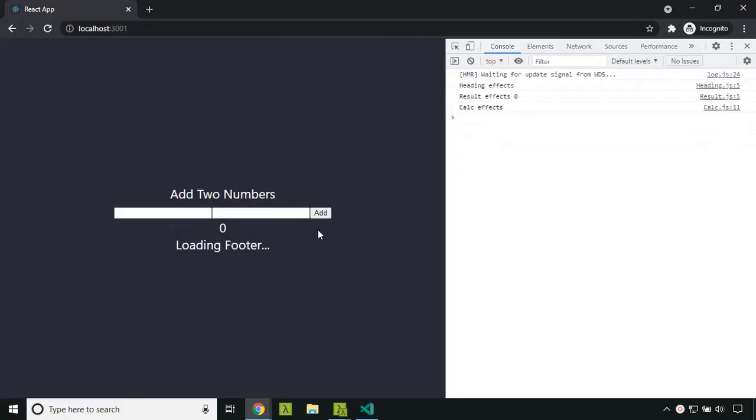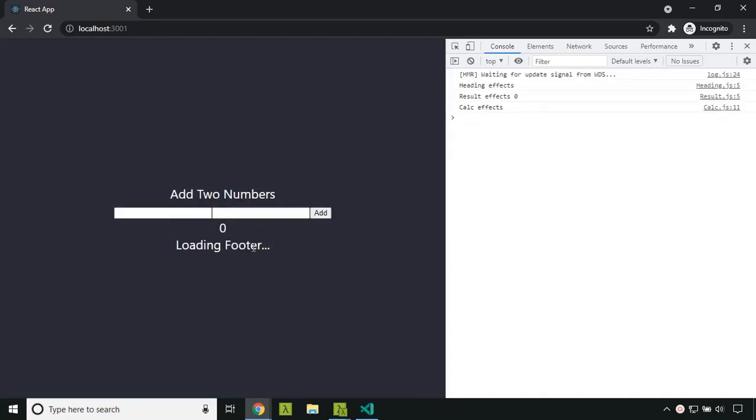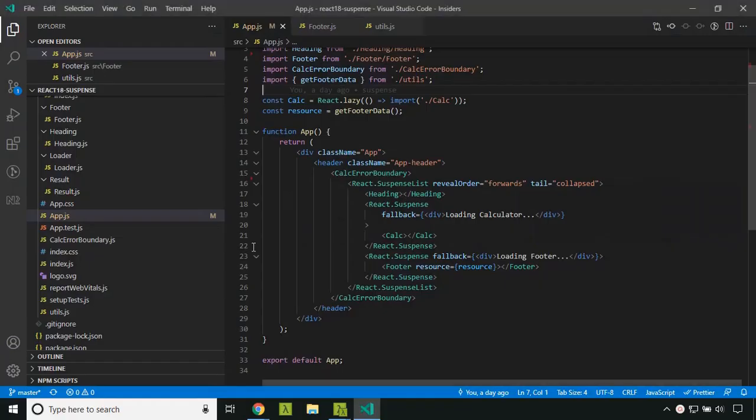Now let's refresh our application. So now you can see that initially the first fallback, that is loading calculator, is displayed, and after that the loading footer is displayed. So basically the order in which the fallback is revealed is from the top, like first the loading calculator and then the loading footer. And since we gave collapsed, at a time only a single fallback will be displayed.